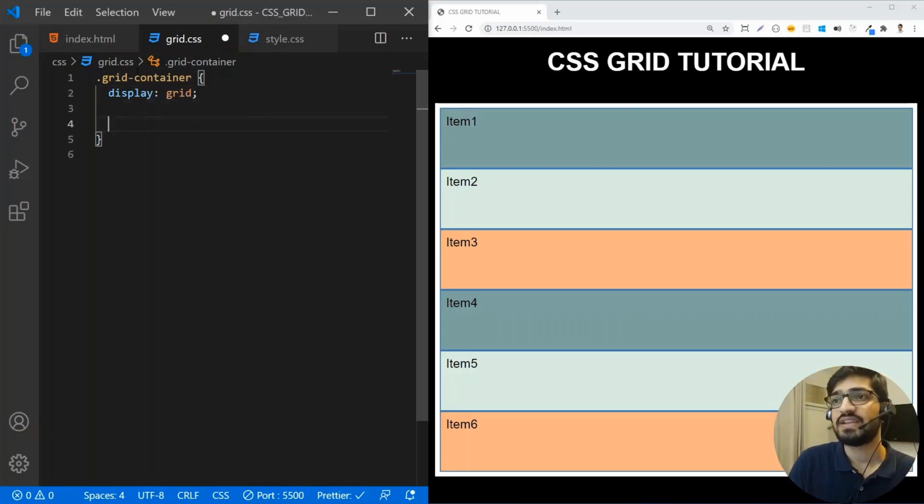And the next thing we will do is define the number of columns and rows, because grid is all about columns and rows. In order to define the columns, we usually use grid-template-columns, and this will help us define the number of columns you want. Let me give an example of 100 pixels. This is going to give me one column which will have a width of 100 pixels.